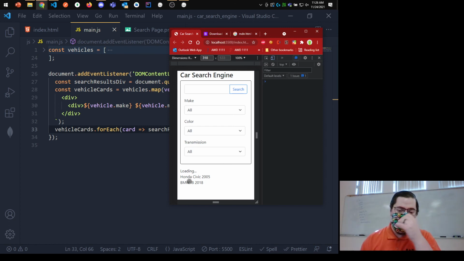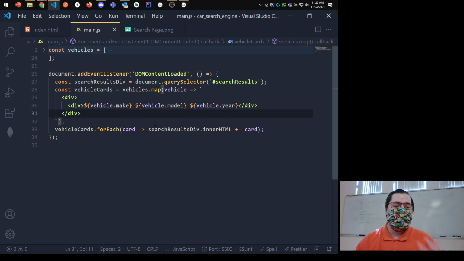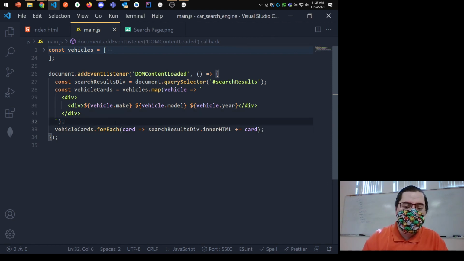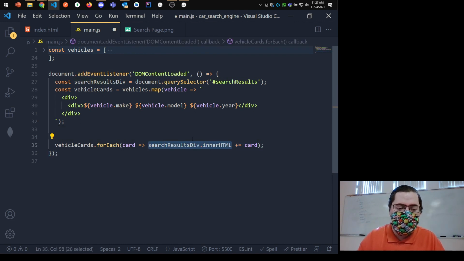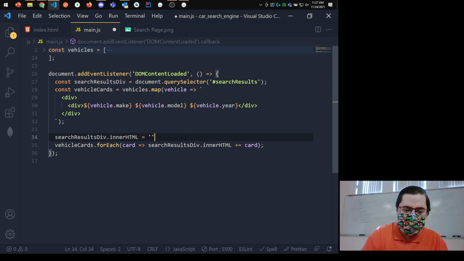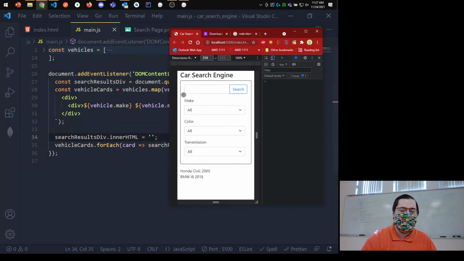Okay. One gotcha is that I probably don't want this loading to stick around. I probably want to go ahead and get rid of that. So I need to remember to clear that out. So before I start adding things in, I need to say searchResults innerHTML and reset that back to just blank. In that way, there won't be anything in there to start with.